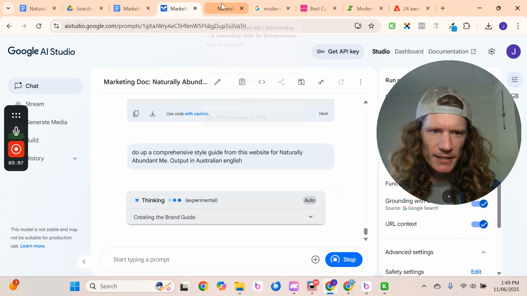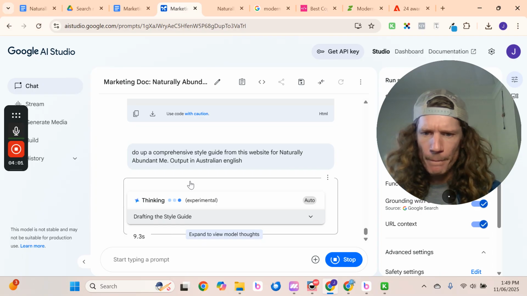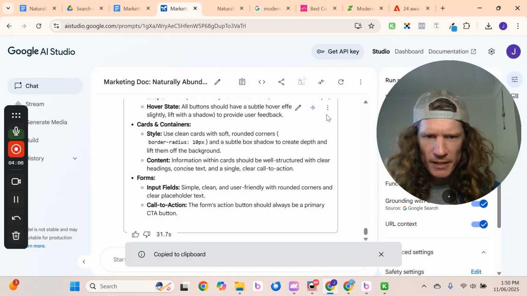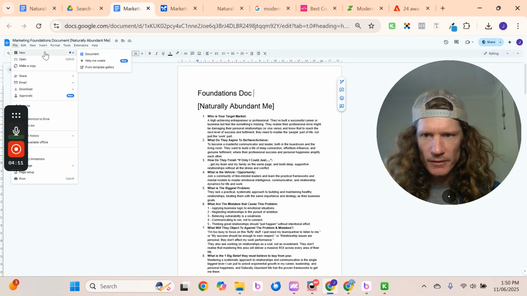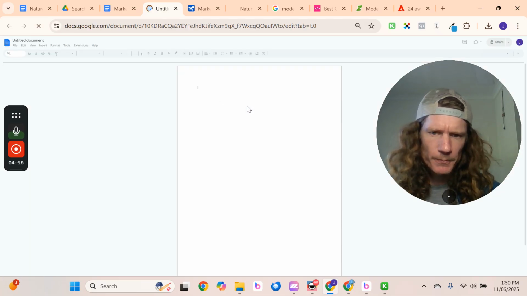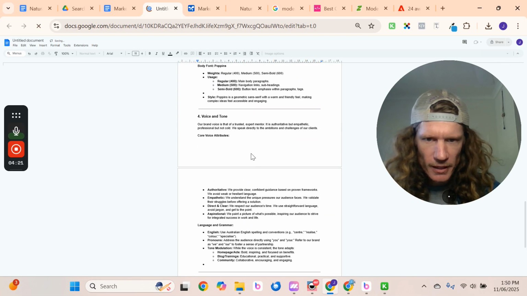By all means, you can edit it and change this however you want. All right, so it'll do its thing. All right, so we've got our brand style guide. Just coming over here, we're going to copy our text and create a new document with that style guide. That way we can create websites that look the same in the future. Okay, so style guide now done.